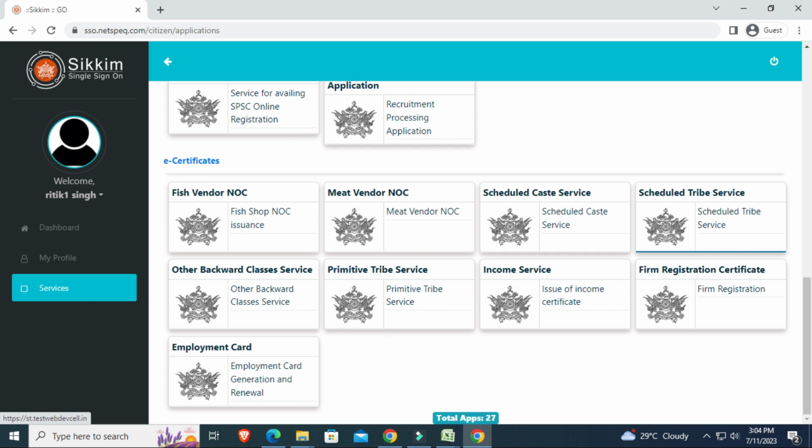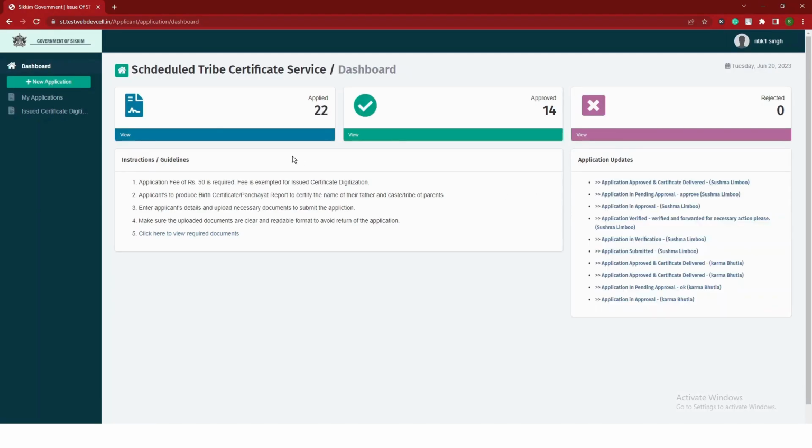From the list of services, the user has to select the appropriate service. In this case, we opt for the ST certificate. After the user selects the ST certificate, the user is directed to the dashboard. This is the ST certificate service dashboard.